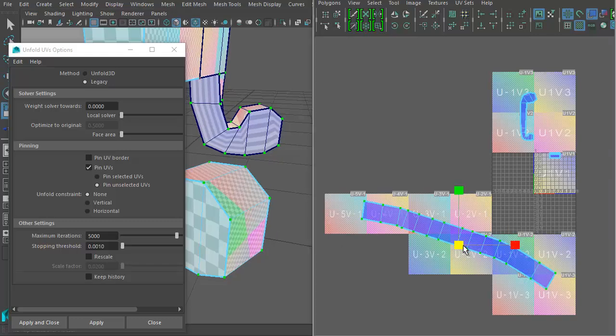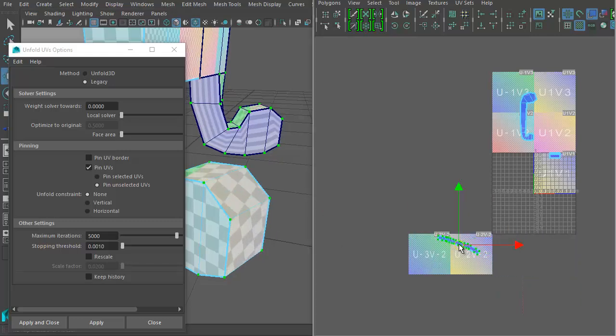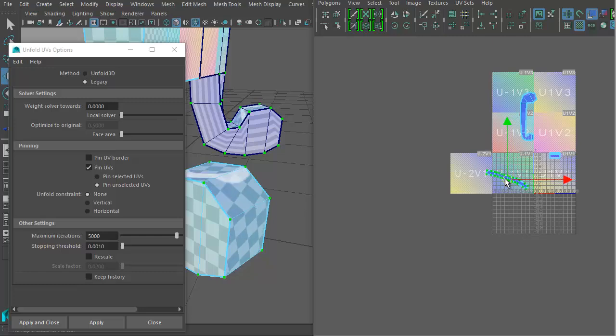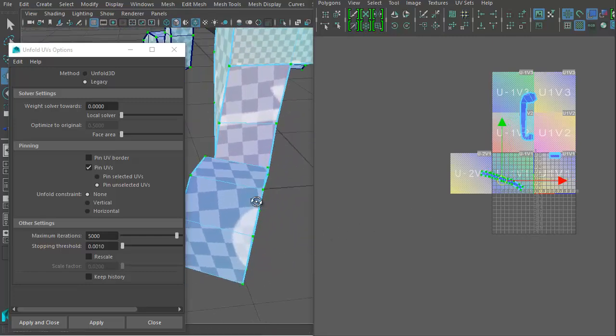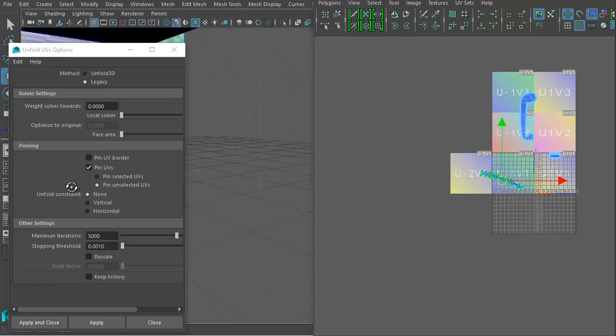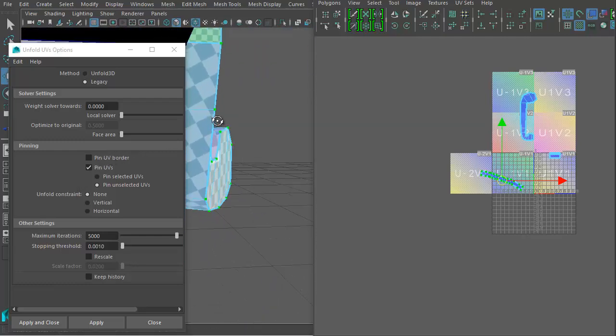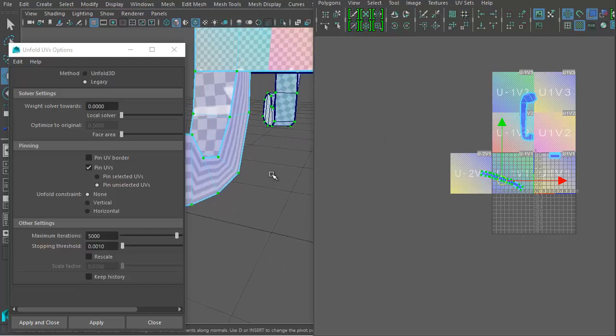In fact, scaling down the shell makes it easier to see the checkers, just so you know. Because if the checkers are too tiny, it's kind of hard to evaluate distortion that way. But yeah, that looks pretty acceptable. I'll take it. So what's next?